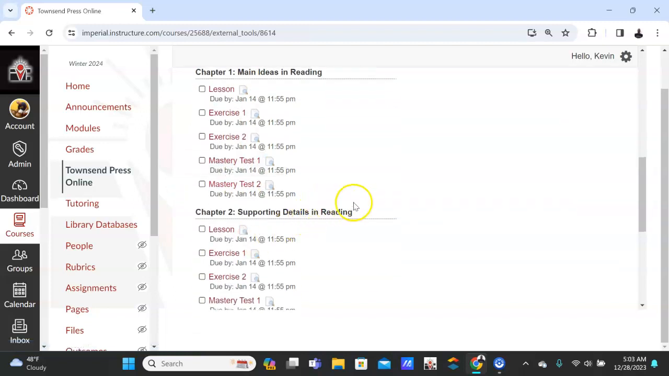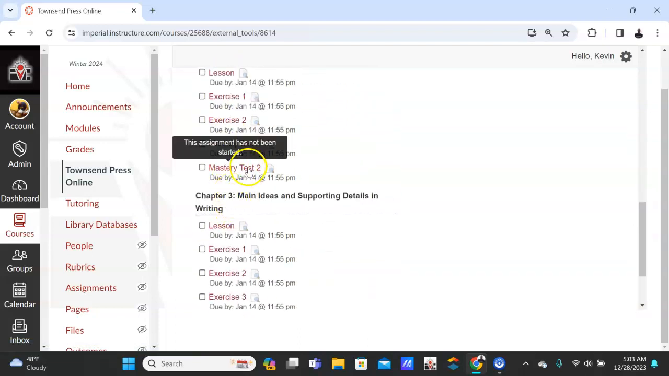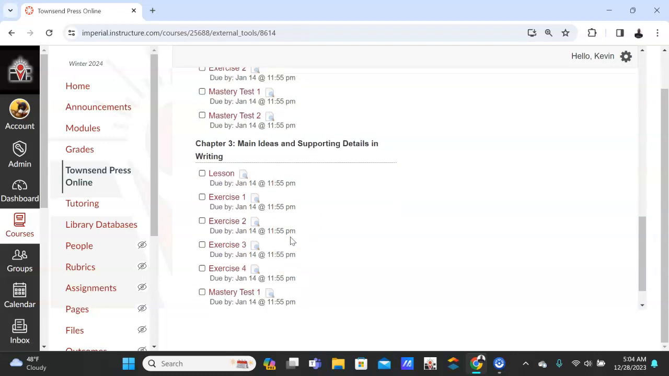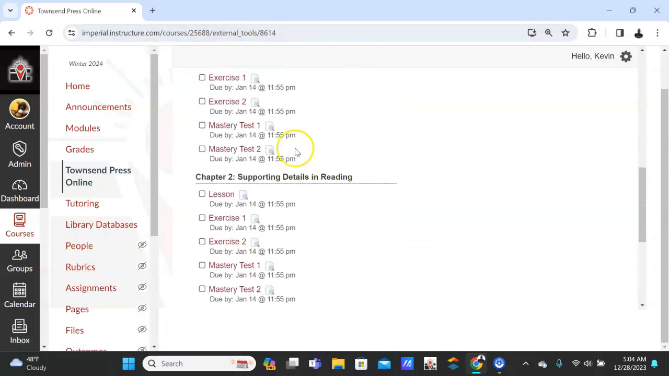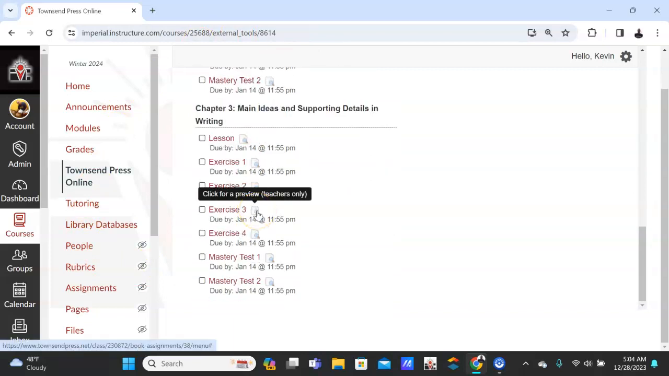For the first assignment for week 1, you have chapter 1, chapter 2, and chapter 3. Notice that they're all due on January 14th by 11:55 p.m. Remember, Canvas is set up at 11:59 p.m., but Townsend Press is a little different, so make sure you get those done before 11:59. I know you're all good students and you're not going to wait that long. Take a look at chapter 3. There are 4 exercises. I'm giving you all 4 because if you get four 100s, that's just going to add to the total average of these 3 assignments. I'm really trying to help you out here.